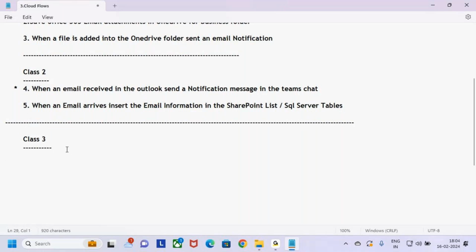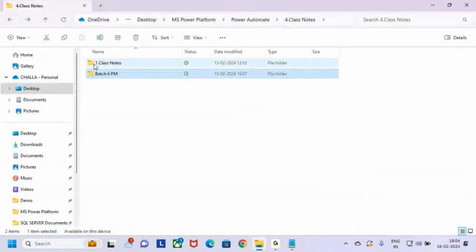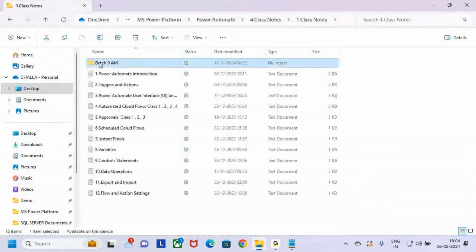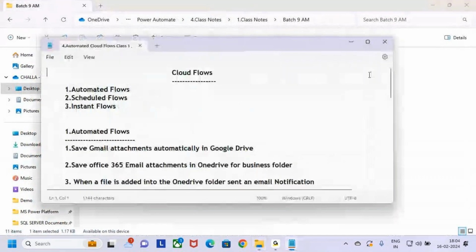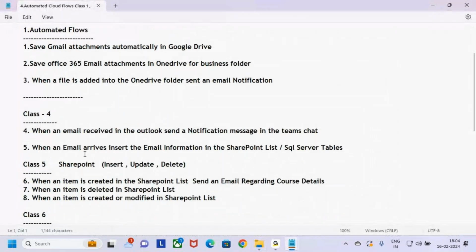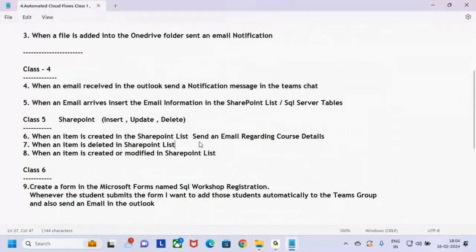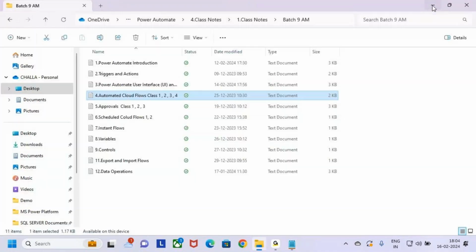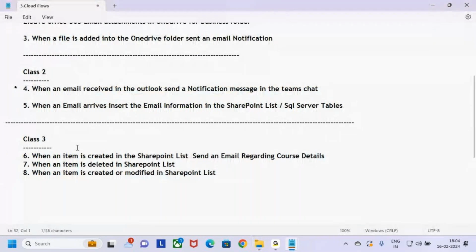Now, the scenarios we'll discuss in today's session, let me go here. Go to the automated cloud flows. Now, in today's session, we'll discuss these scenarios, guys. Just to copy them. Today is class 3 regarding the automated cloud flows.